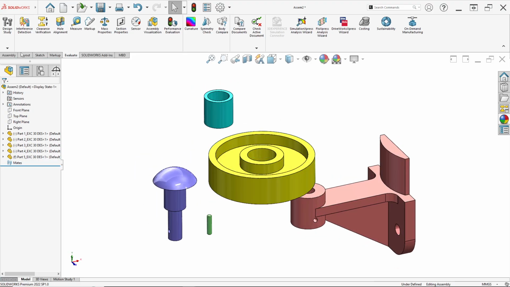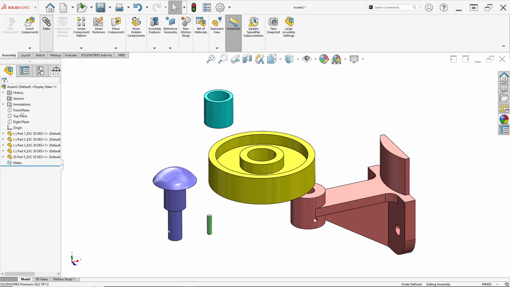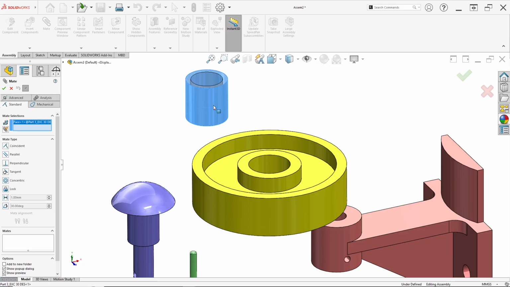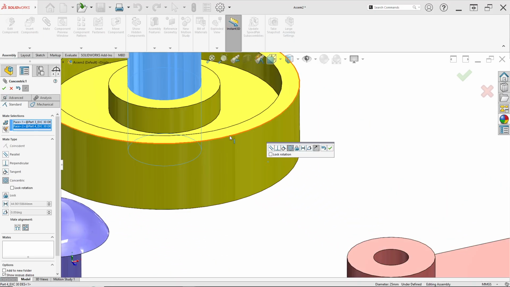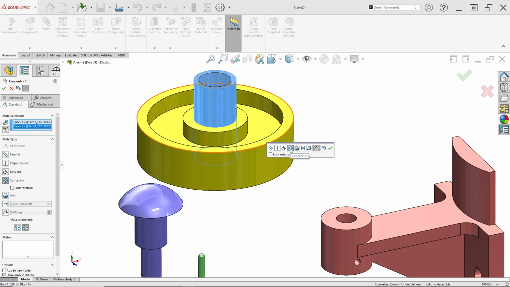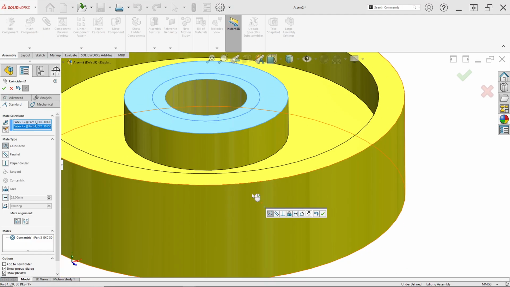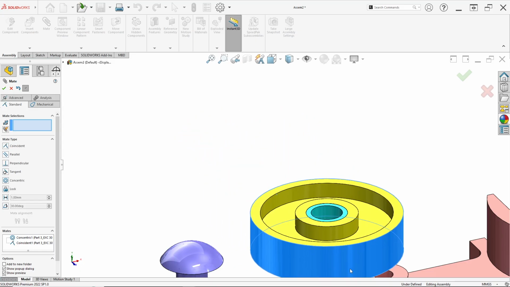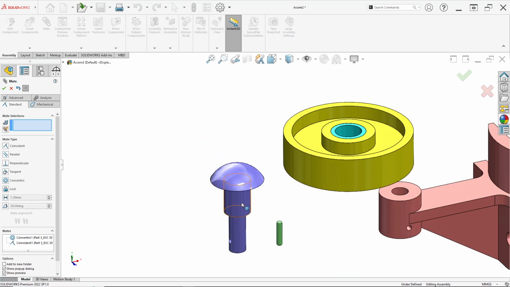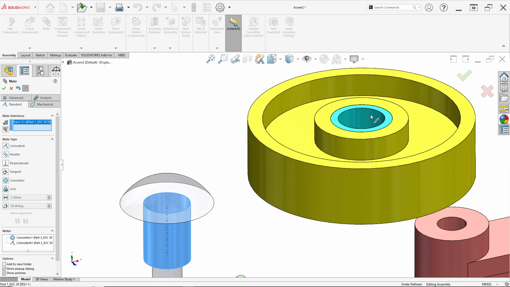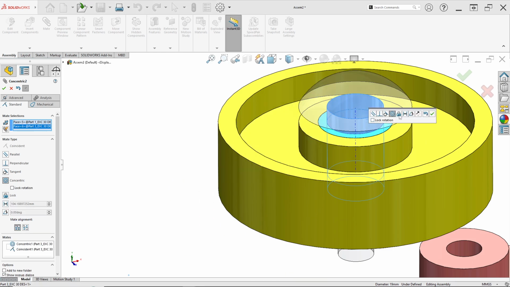Now we can select assembly and click mate. We use standard mate in here. Click this face and this face. Just click make concentric. Just click OK. This face to this face. Just click coincident. Just click OK. And we can see in here. For this face and this face, just click make concentric. Just click OK.